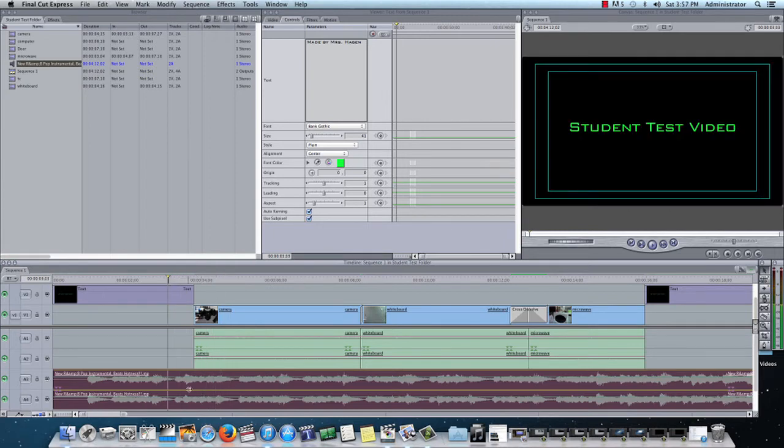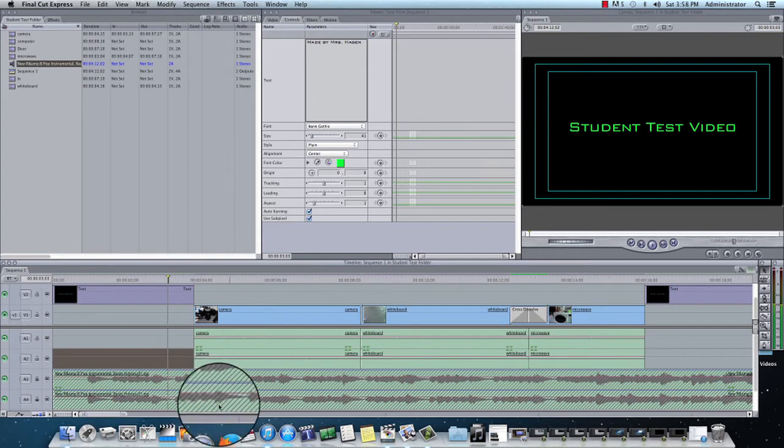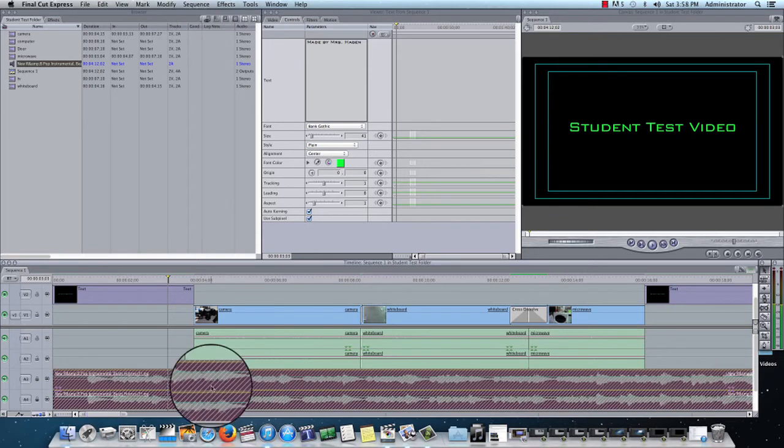If we know that we want to keep our music here and we don't want to move it anymore, we're going to lock our timeline where the music is. We do that by clicking on the lock button here, and see what happens now. We get these lines through it, and it will not let us select it or move it at all.